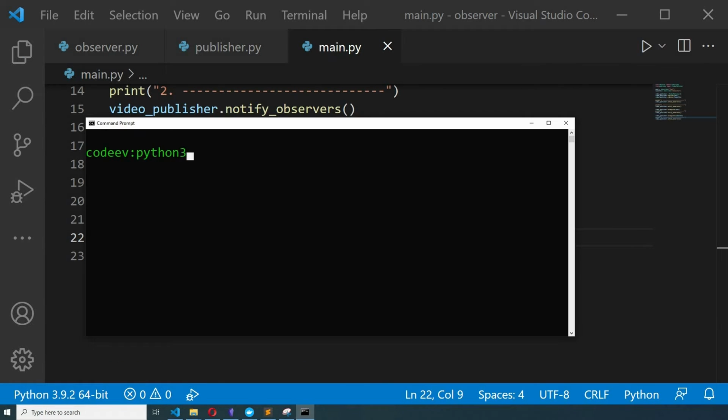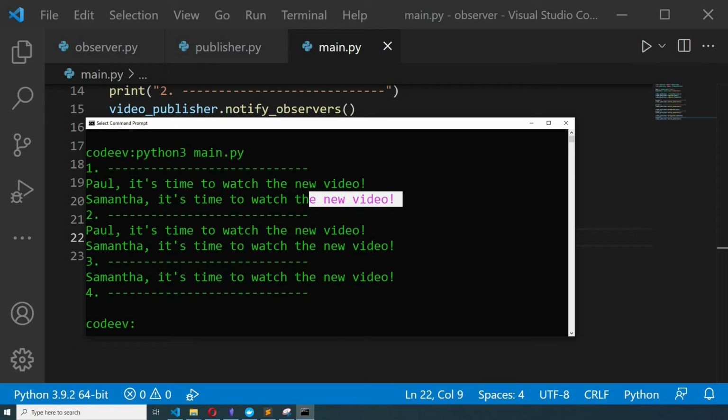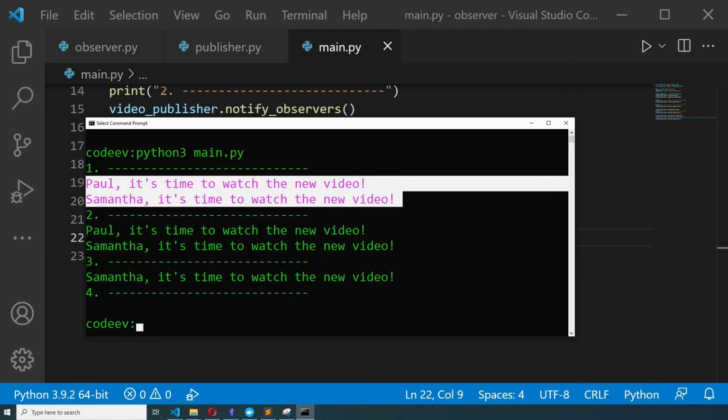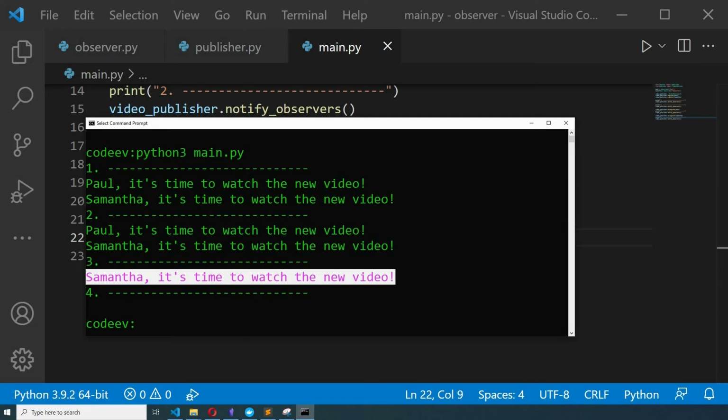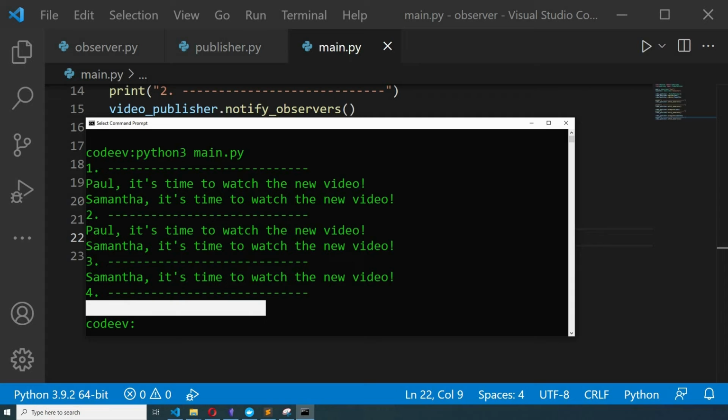As we can see after running the program, it correctly printed the message for both Paul and Samantha in the first two steps. After we unregistered Paul, it only notified Samantha, which is also correct. And after we unregistered Samantha, there was no one left to notify, so nothing got printed.